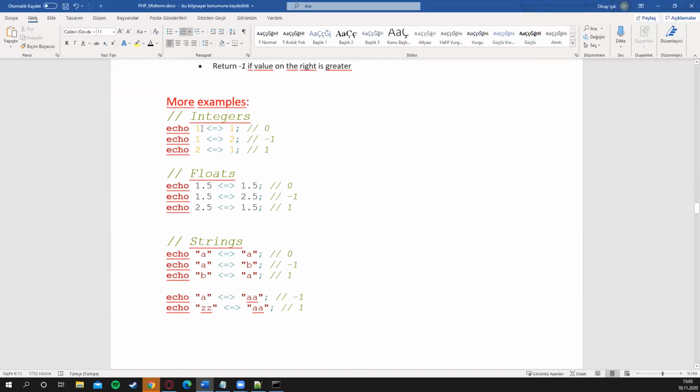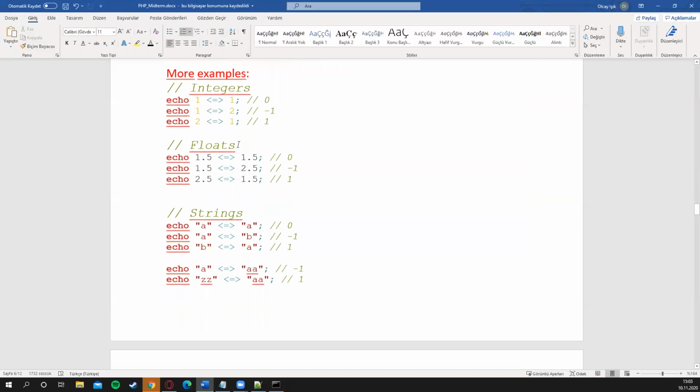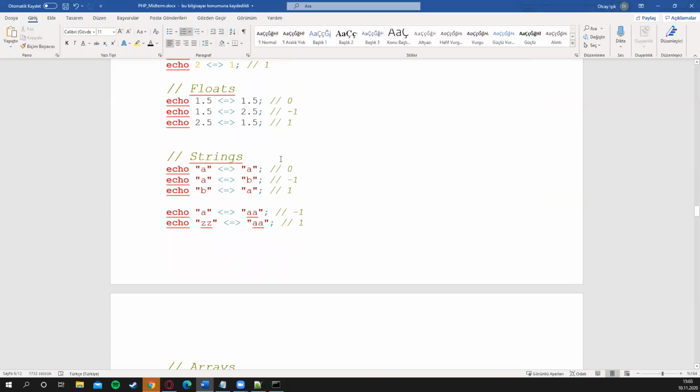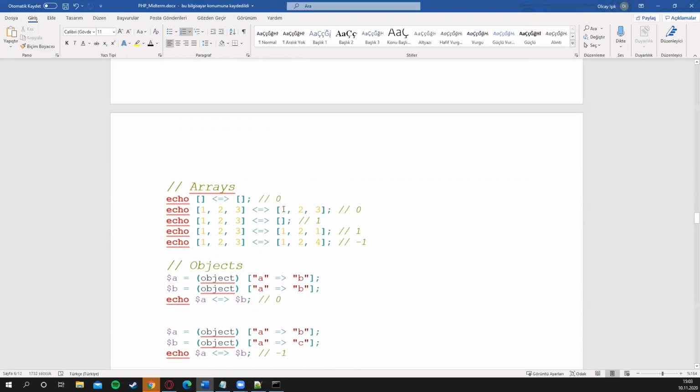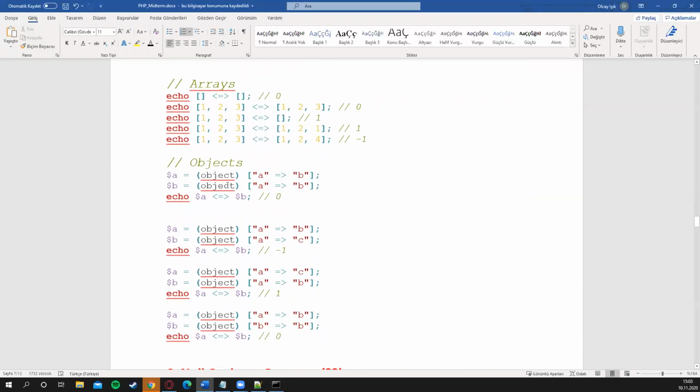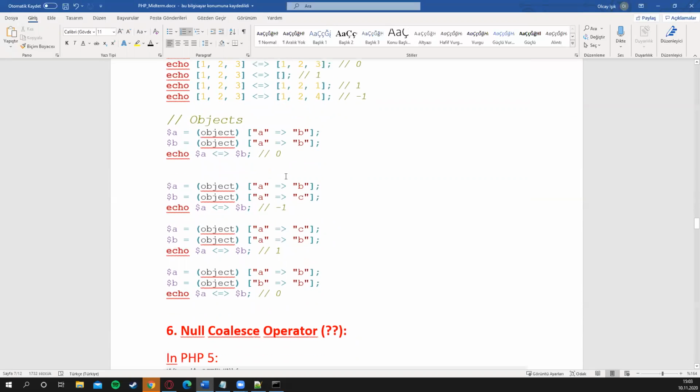As you can see here, both sides are 1, it returns 0. If the right side is greater, return -1. In classes the results are the same. Strings also are the same. In arrays, you can see both sides are equal, it returns 0. If the left side is greater, return 1. And also objects, you can see the examples in here.